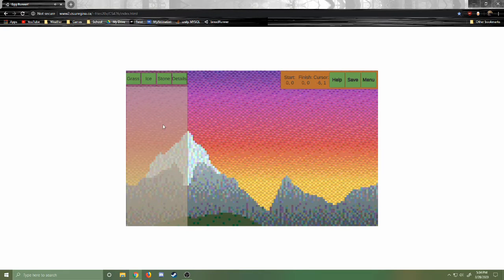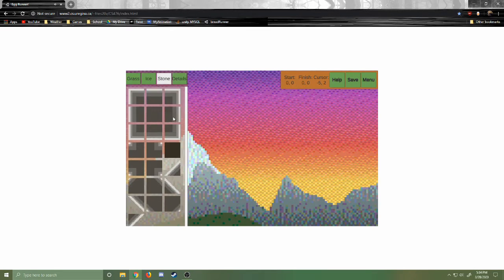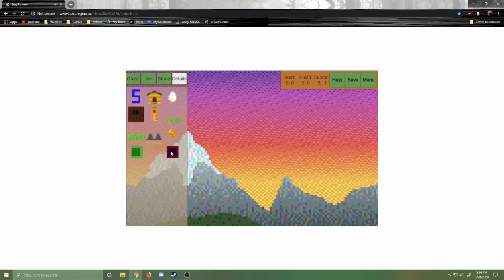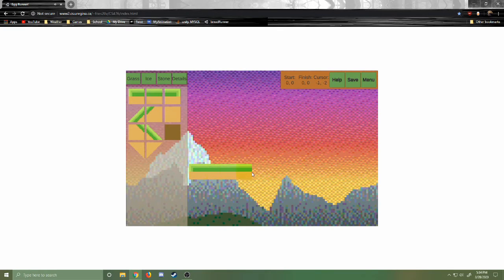To organize the different placeable tiles for the user, there's a number of tabs on the left-hand side. Grass, ice, and stone each represent different types of terrain the user can place, while the Details tab holds specific unique elements. To select a tile, the user simply has to click on it, and then they can click in the world to draw it on the screen. You can right-click a tile to delete it in the world, and you can middle-click one to select it as your current tile, which is useful if the user accidentally deletes one and has a similar tile located nearby.